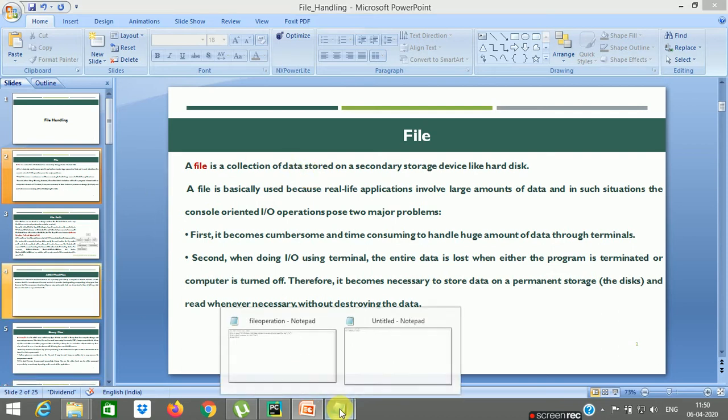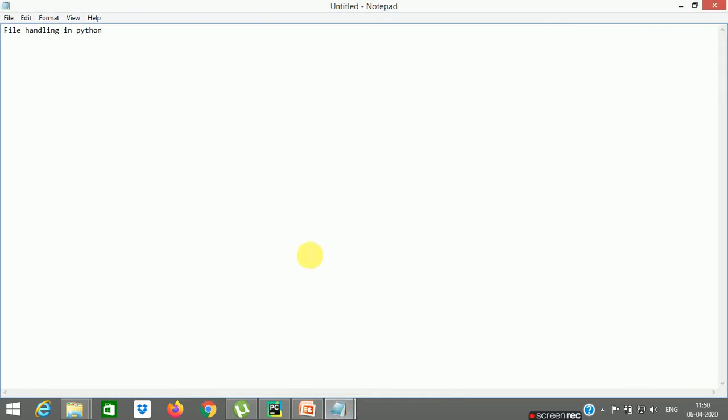Now coming to file handling in Python, we have various operations to be done on files. What are these various operations? First is reading, then second is writing, and third is appending. As we know, these are the three very important operations that we do with files. So reading is basically reading the file.